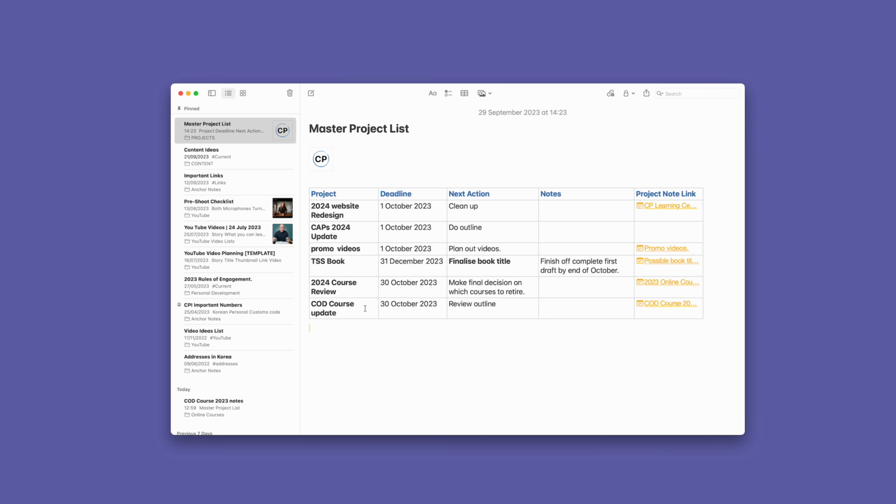We also have my 2024 course review because on my online courses, I am just going through and curating them to get them up to date and all looking fantastic as we go into the final quarter of the year. And finally, I've got my COD course update, which is a free course that I do on my website to help people build the fundamentals of building a productivity system. That's all great. That's all in there and it's all done.